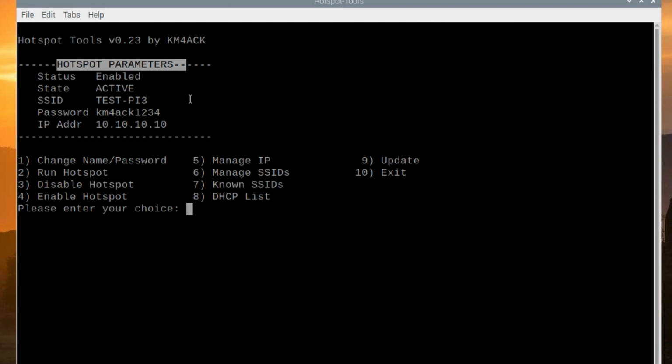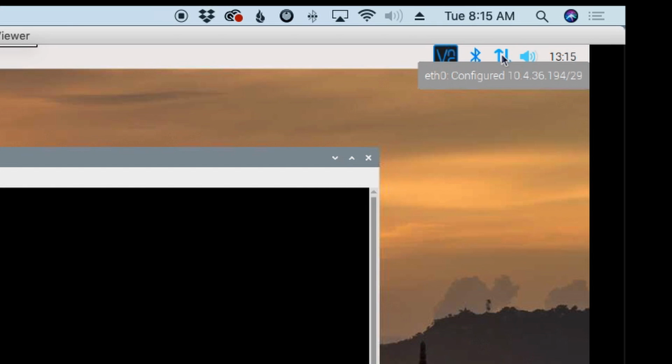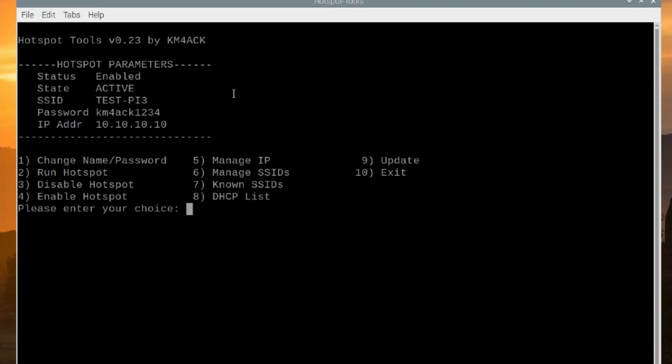Under the hotspot parameters, the first thing here tells us whether the hotspot is enabled or disabled. If it's enabled, then it's able to create the hotspot. If you set this to disabled, then it's like the hotspot is not on the system at all, and it will never create a hotspot. The next item down is the state, the current state of the hotspot. Currently, mine is active. And if we look up here in the top right corner, you'll see that I have no wireless interfaces found. So that also is another indicator that the hotspot is currently active.